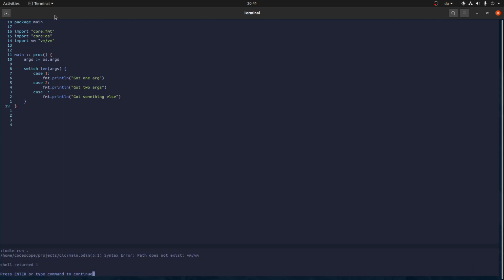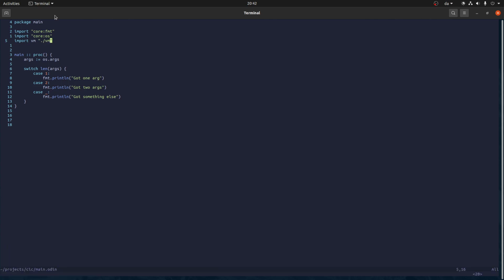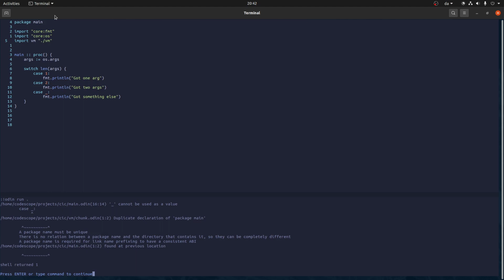Let's try to run that. It did not work because of this thing, and I think we need to do this. That also did not work. I don't know how to... Okay, so that worked. We just give the folder. Maybe I don't even need that, maybe I just do this.